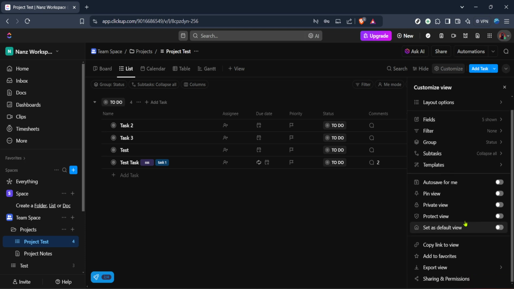Now, in this customized setting, there is a crucial step you don't want to miss: utilizing the autosave feature for your views. Look for the option that says autosave for me and click on it. This fantastic feature ensures that whatever layout or view you just customized will automatically save. You won't have to worry about losing your personalized setups, which saves time and reduces frustration as you seamlessly navigate between tasks.